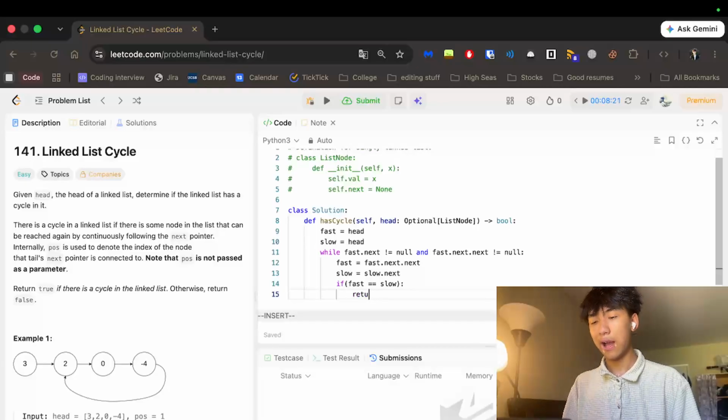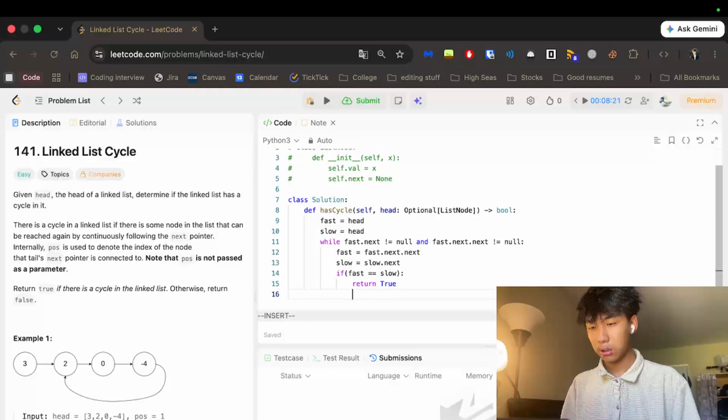So if fast is equal to slow, then we can return true. And then after that we can return false. Does this work?